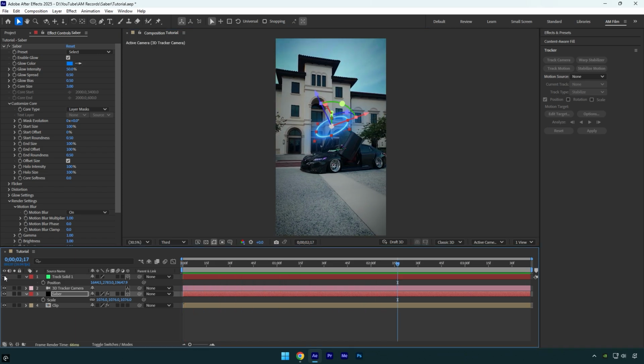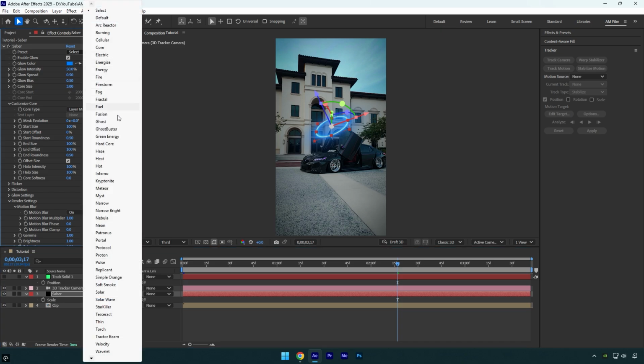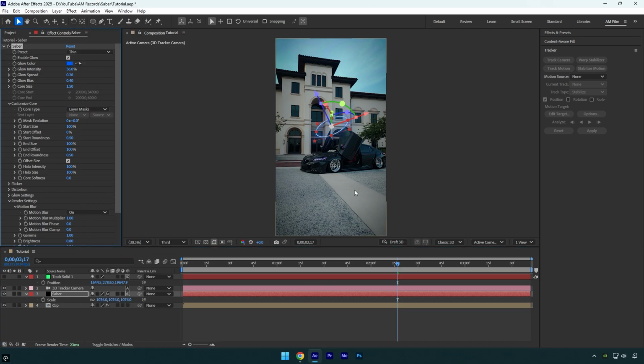Now we can toggle off track solid layer and then under the saber effect, change the preset to one you like. Let's change the start size to 0%. Then change the end offset to 65%.